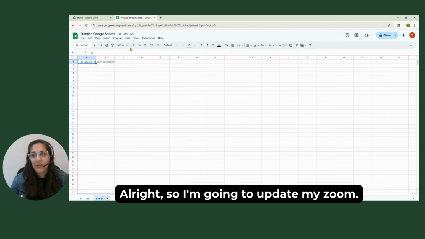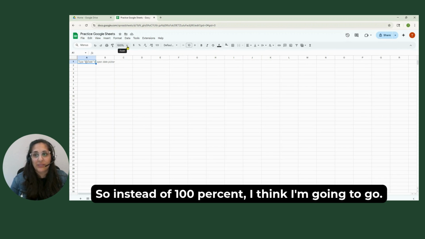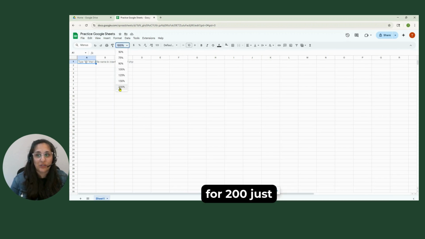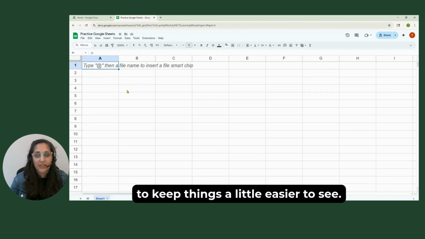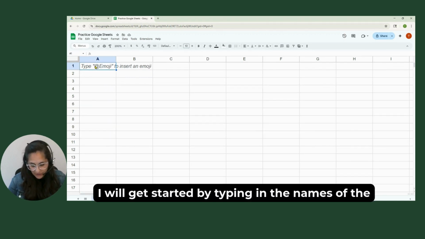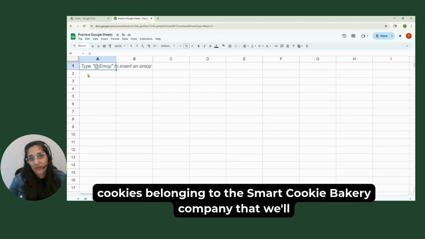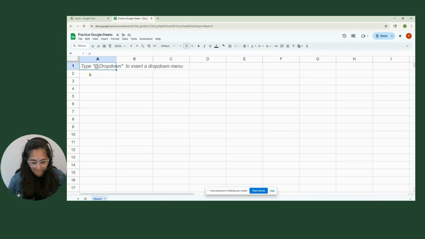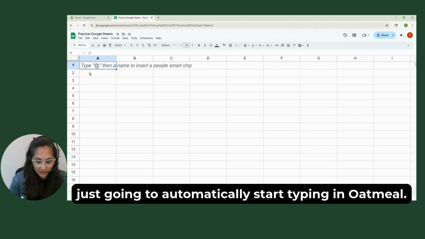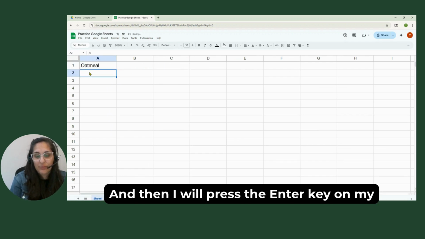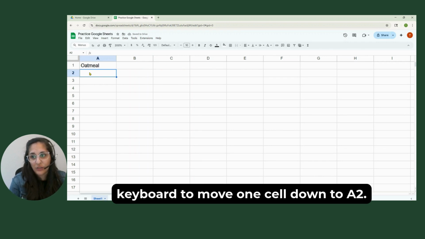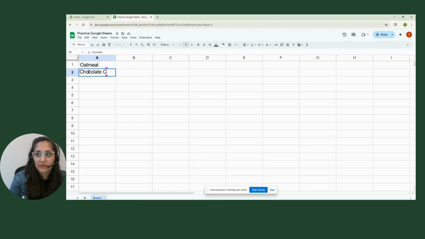Okay, so I'm going to update my zoom. So instead of 100%, I think I'm going to go for 200 just to keep things a little easier to see. I will get started by typing in the names of the cookies belonging to the Smart Cookie Bakery Company that we'll be working with today. In A1, I'm just going to start typing in oatmeal, and then I will press the Enter key on my keyboard to move one cell down to A2. Next is chocolate chip.